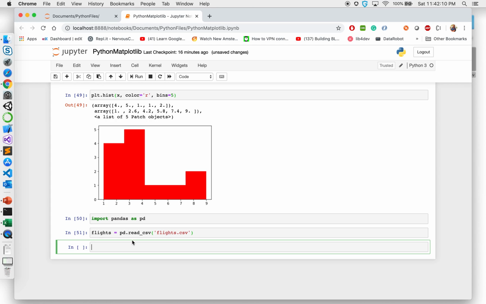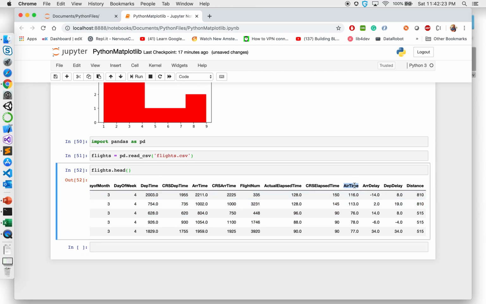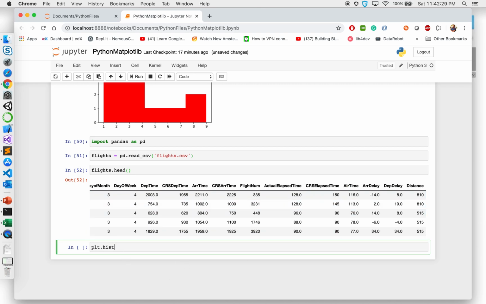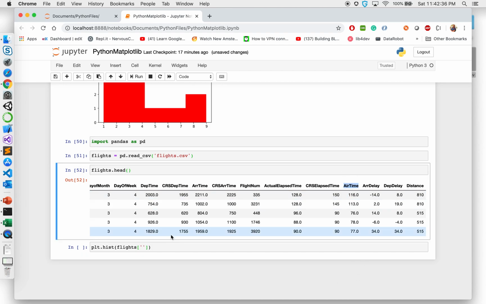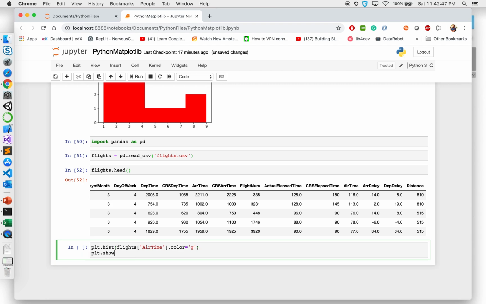Okay, so I got the file. Let's look at some of the items. Head, so top 5. Now I have these items, and I want to display some of them in a histogram. So for example, I want to display airtime in a histogram. What I can do is say plot.hist, and from flights I want to use airtime, and I can set bins. I can set color equal to, let's say, green, and I can say plot.show.